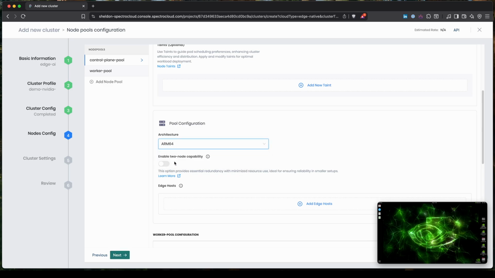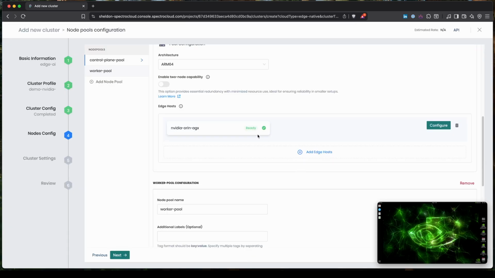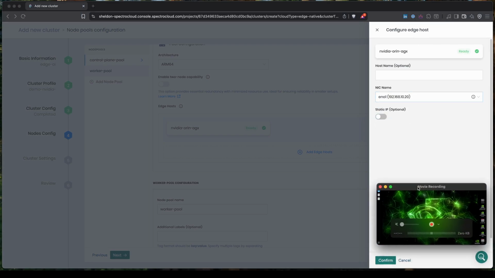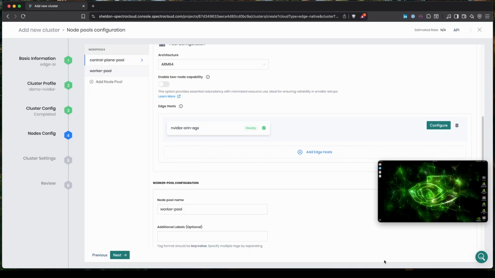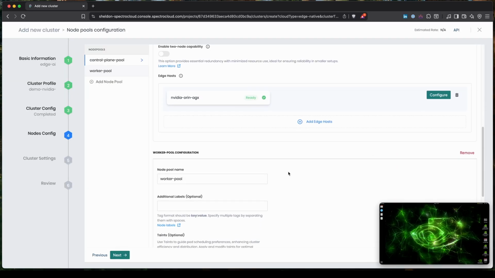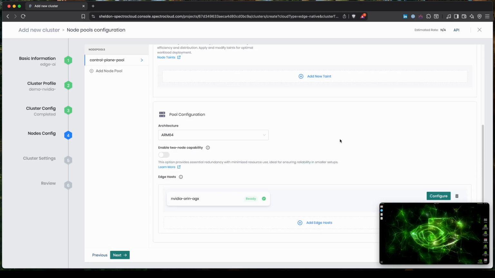I'll select the ARM64 architecture, select that ARM64 device, the NVIDIA Jetson, and then for the configuration, I'll make sure to just select the interface I want to use, specifically myself. It might pick up the correct one, but I just want to make sure that it picks the one I want it to use. And we don't have any other worker devices connected, so I'll just remove that worker pool.